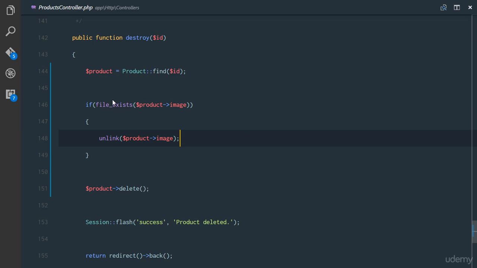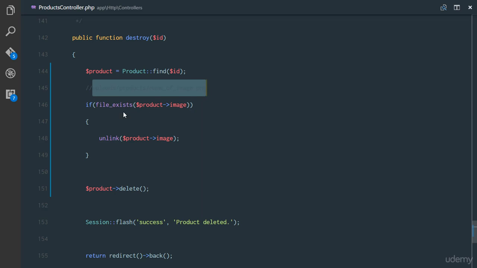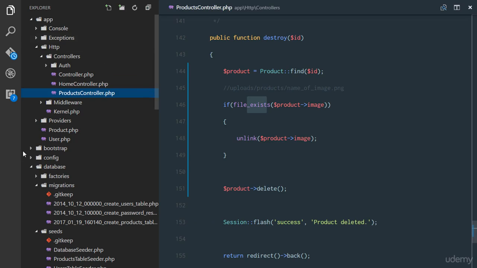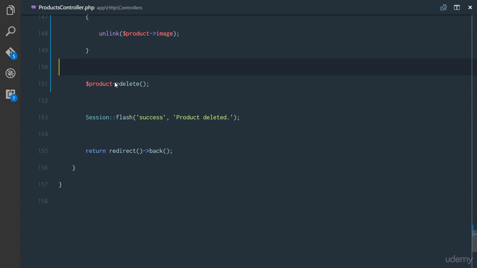So I'll say if the file exists, these are just PHP functions. If the file exists, product image, because remember in our products table, we are storing something like uploads slash products directory slash name of image dot png, and then we'll pass this into the file exists method, and it's going to check in this directory right here. Does that file exist? If the file exists, then unlink it, means delete it, and that's all. And we're going to delete the image. After that, we delete the product, flash the session, return redirect back.